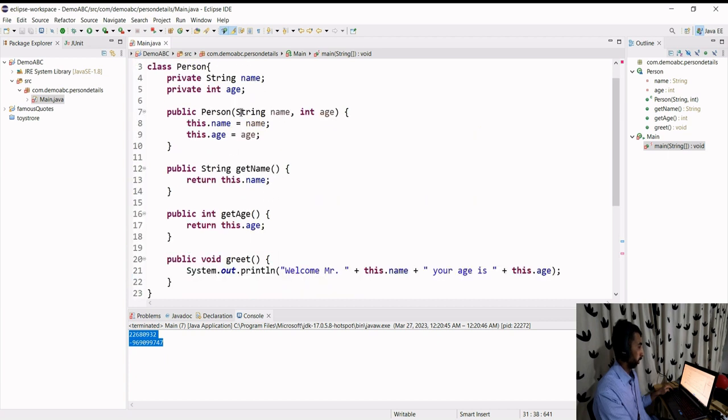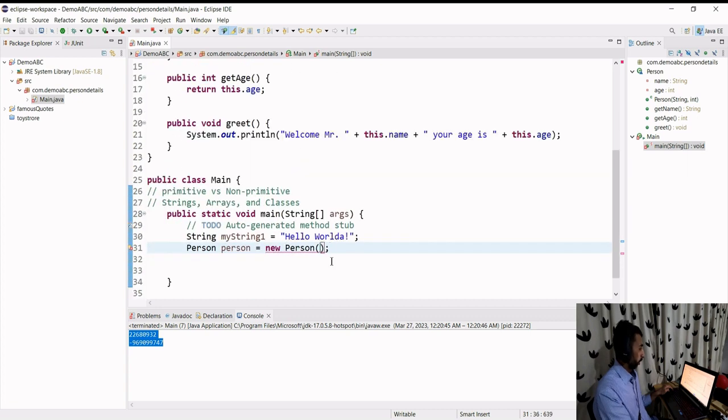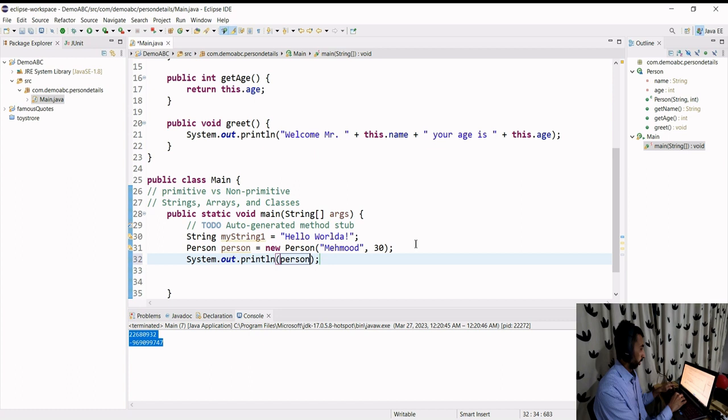The constructor uses two different arguments which we pass, for example Mahmoud, and let's give an age of 30. Now it says another warning: the value of local variable person is not used. Now we can call our sys.out, and there we can say person.